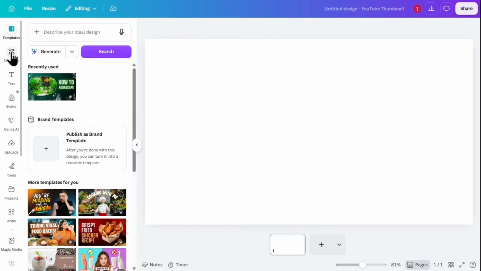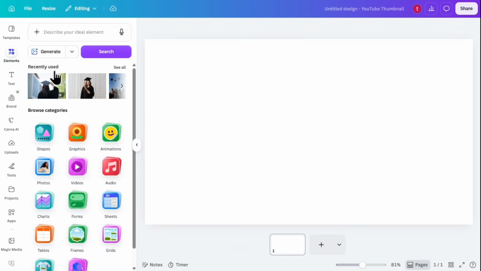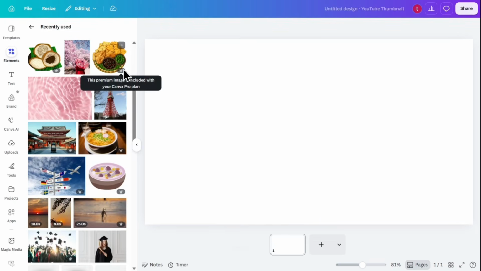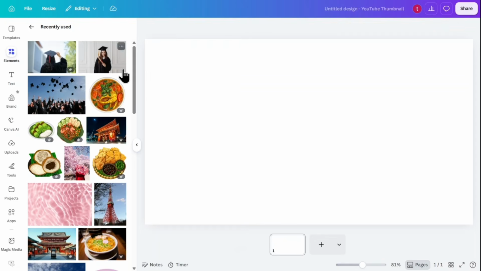In the Elements panel, under the Recently Used section, I click See All, scroll down through my media, and select this picture of students tossing their graduation caps to place it onto the canvas.